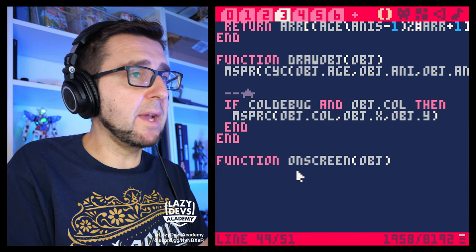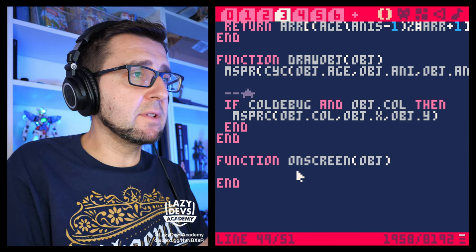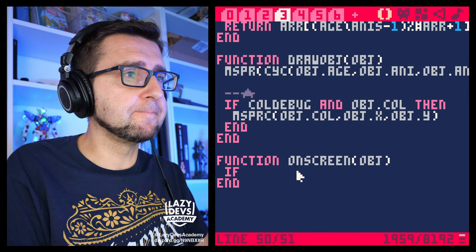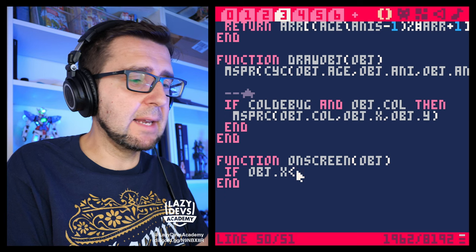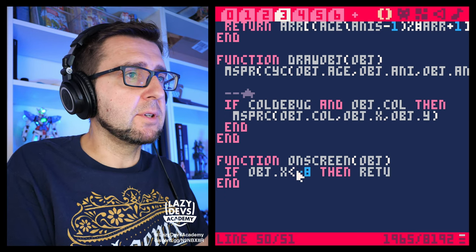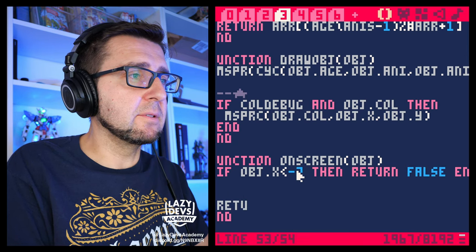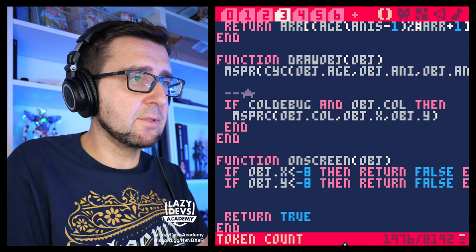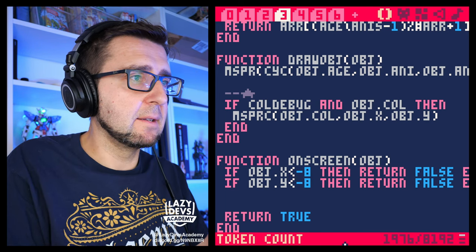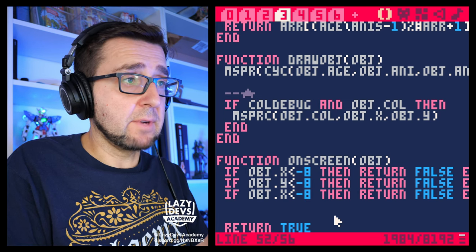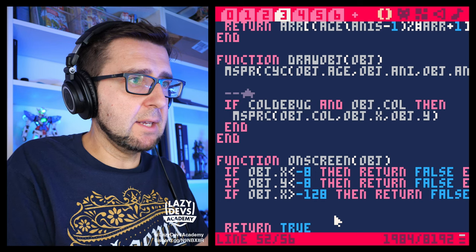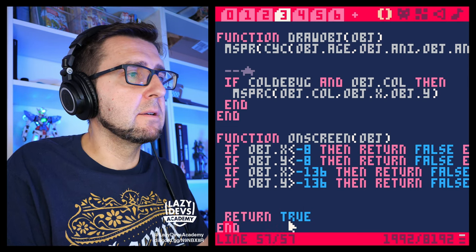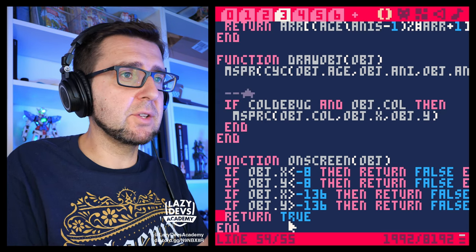Well, let's make it obj, because we might be reusing this function for other stuff. There's an elegant way of doing this, but I'm just going to do the baby version of it, which we already did before, right? So if obj.x is smaller than, let's say, -8, then return false. And then at the end, we're going to do a return true. So if it's too far to the left, that's bad. If it's too far above, then it's bad. If it's too far to the right, and let's say 128 plus 8, that's going to be 136. And then the same thing with y. So if the values are out of range, then we're going to delete that enemy.